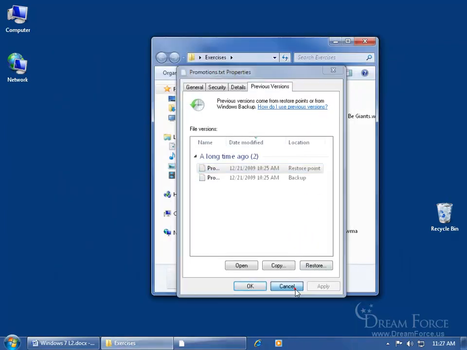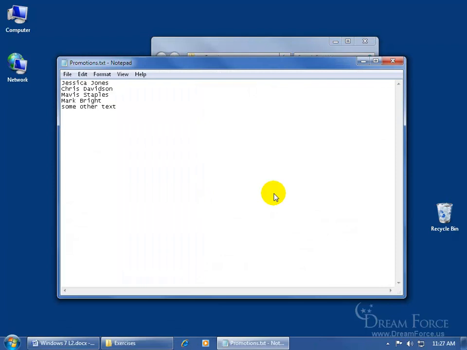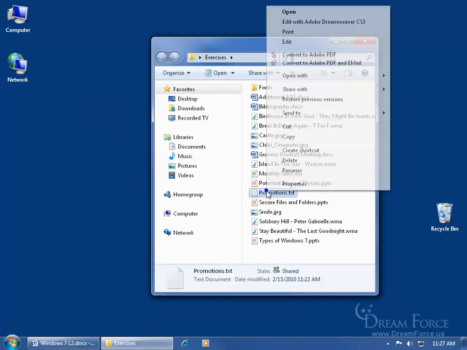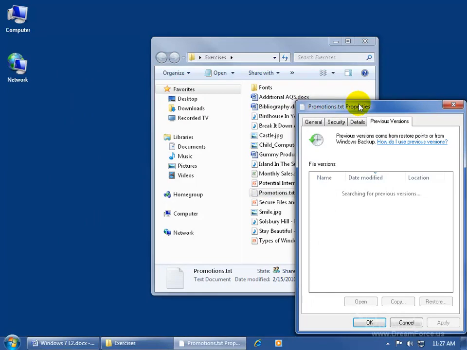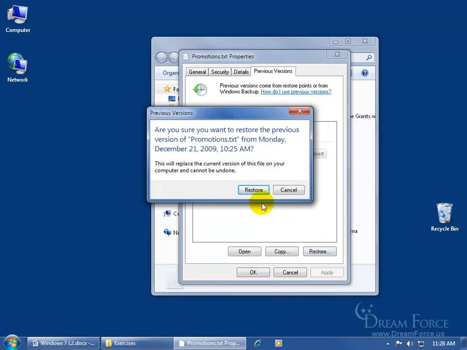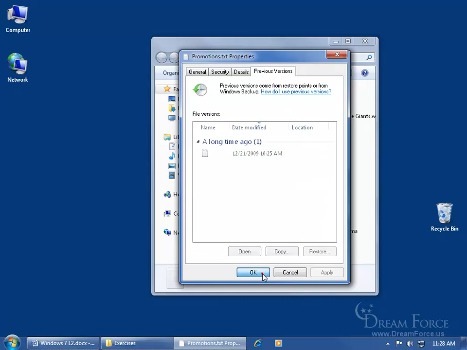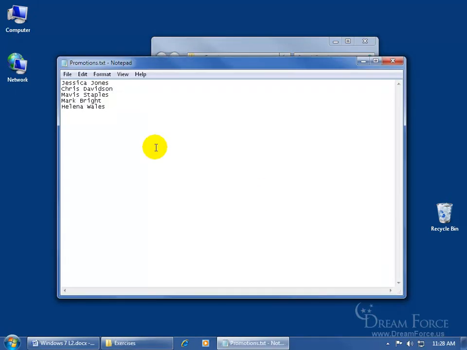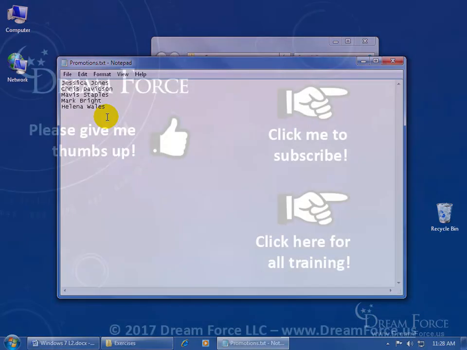Let me close out as opposed to what I have now. So it's like, who is that other name? Wales somebody? Oh, I can't remember. I accidentally deleted it. So right click, restore previous. There's the restore point. We double clicked on it. We liked what we saw, so we just need to select it, click restore. Are you sure? Click restore, okie dokie, close out. Double click to open up, and there's Helena Wales, and not some other text here.